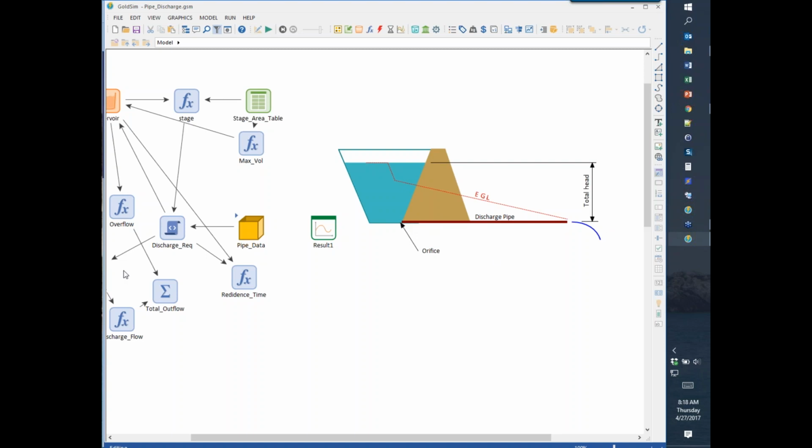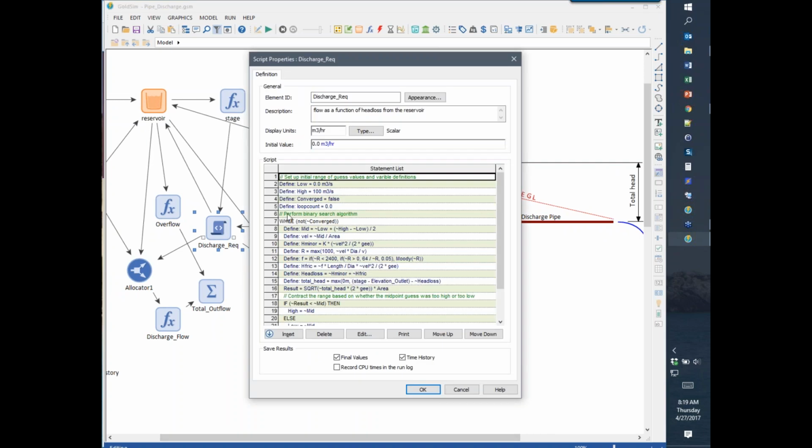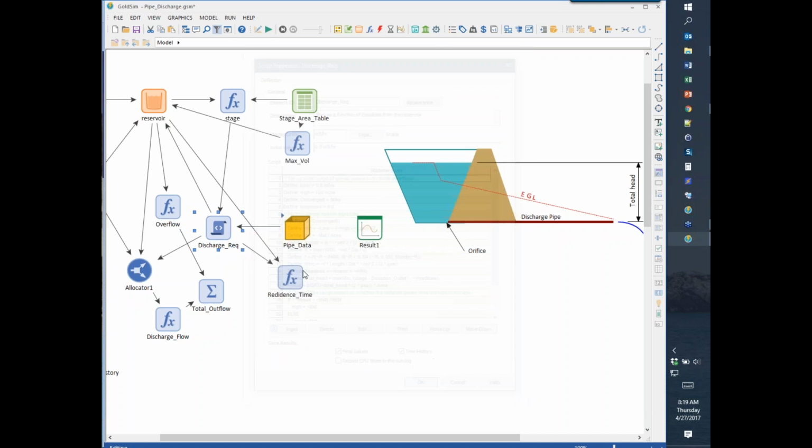the flows. That actually requires an iterative calculation to solve for that, so there's a script element being used here to calculate that. I think you can also get this on our library. But anyway, it uses just a binary search algorithm to calculate that. We don't need to worry about that too much.